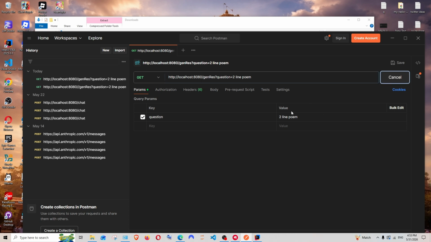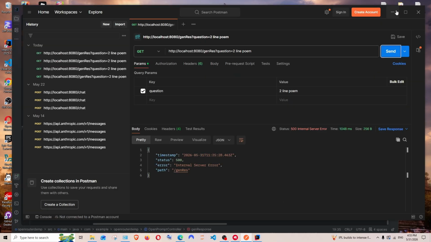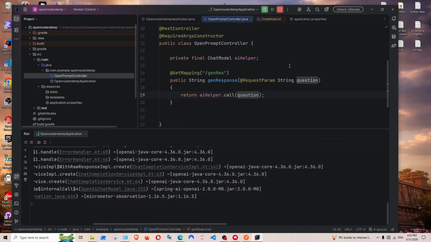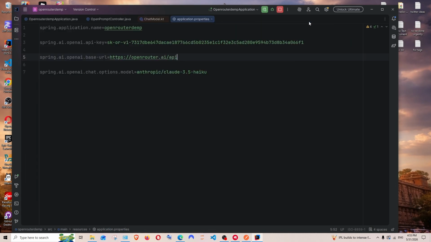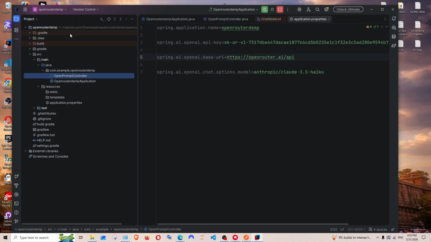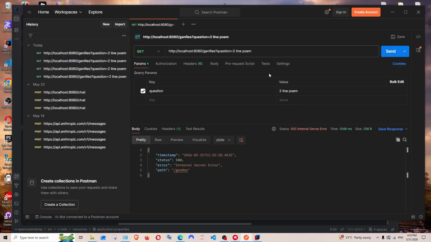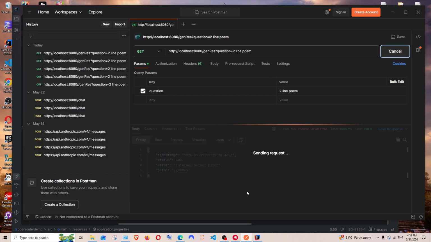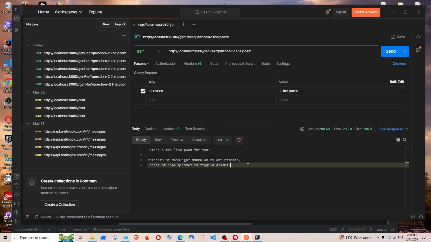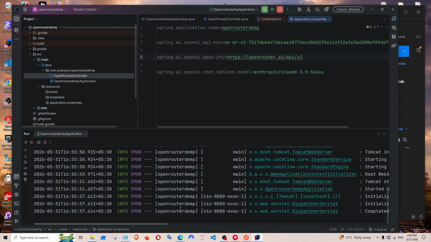Now we are getting an error over here, and a simple fix, just go into your application.properties, and we'll be having the OpenRouter path here, right? We just need to put here after API /v1. That's it. Now just rerun, and if I go to Postman and send it, as you can see, we are not getting any error, and we have got the response, no errors here also.